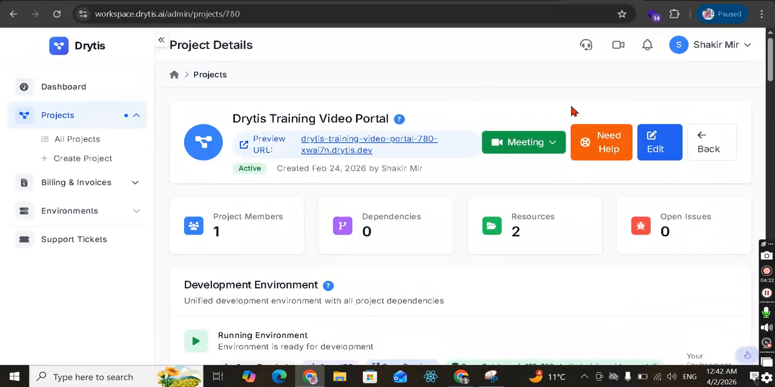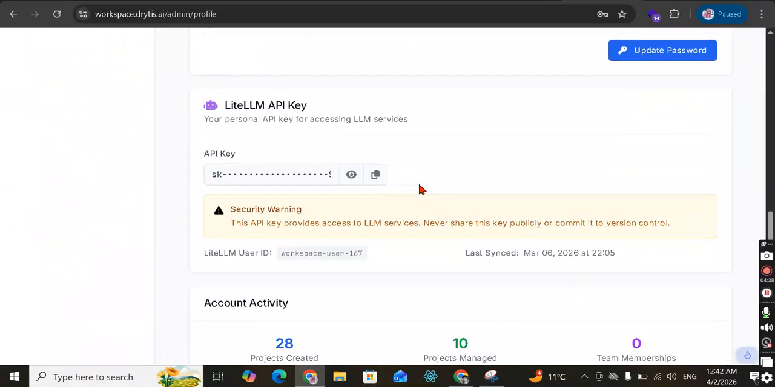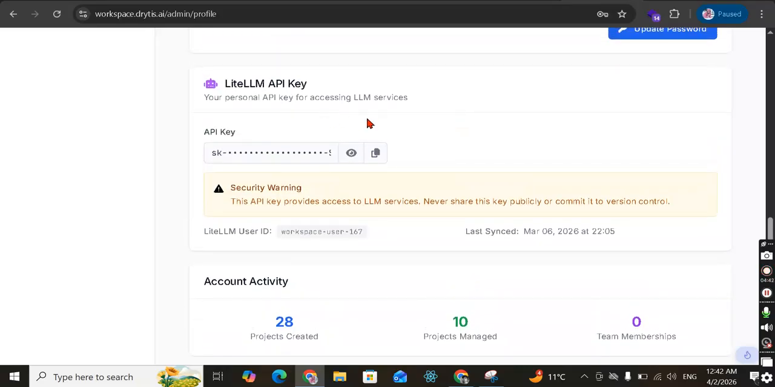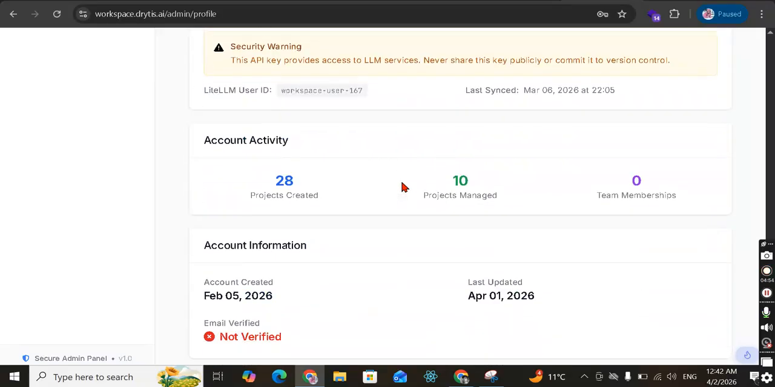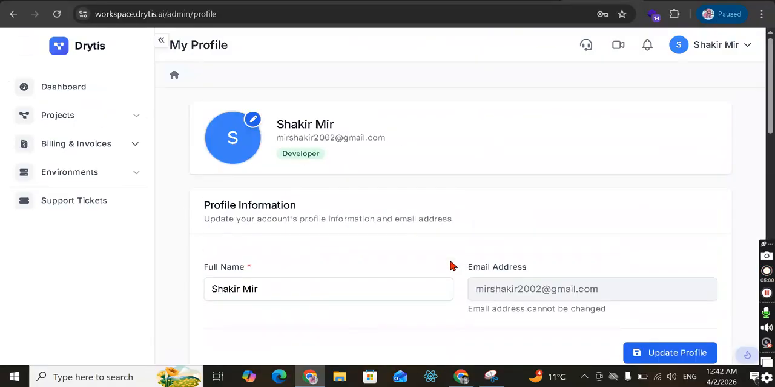So this is about project, and then there comes your profile and other things. We can update your profile here as well, and this shows the LiteLLM API key. It's your personal API key for accessing LLM services. Right now it's already created, so we leave it there, and it will show you everything and the time your account has been created, etc.